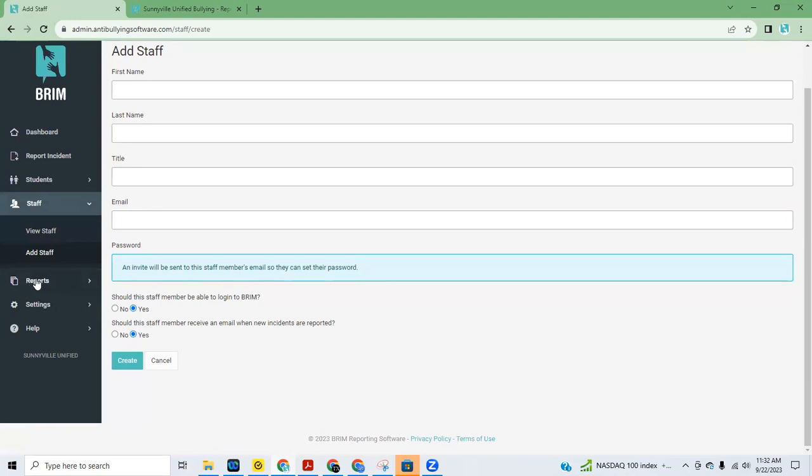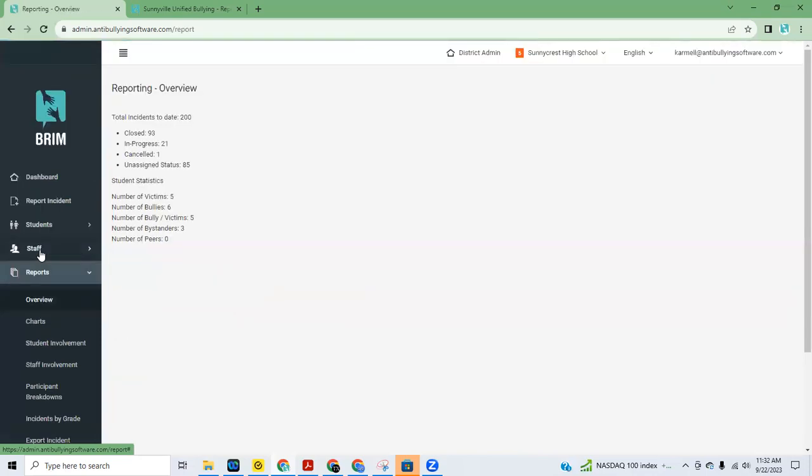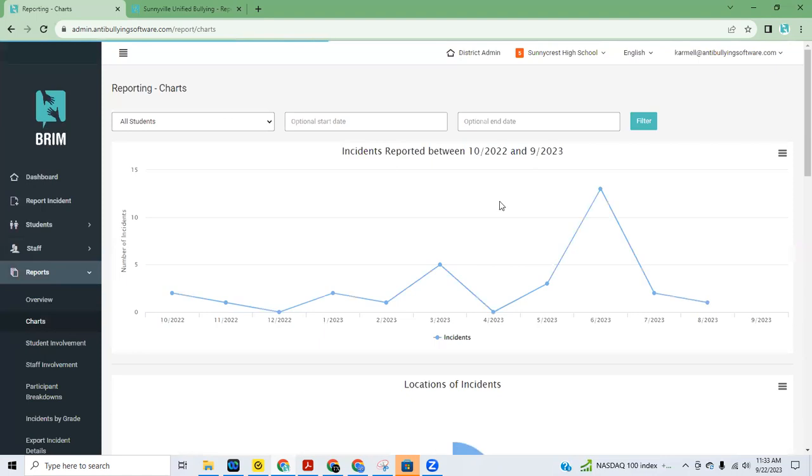Okay, now we're going to get into my favorite part, which is our reporting system. Hands down, and I might be a little biased, I think our reporting capabilities far exceed any other company's reporting capabilities. But we're going to just do a quick little overview here, and then we dive into our charts.